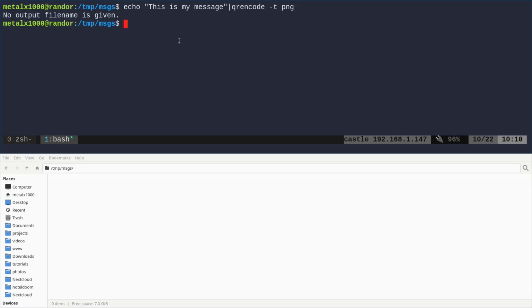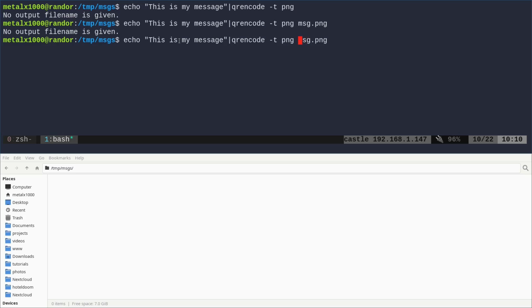Now if I do that, it says no output name given. I have to give it a name for this particular format. So I'll call it message.png. And a PNG is just an image. And when I do that, I forgot to say -o, to say output. And as you can see in my file manager, we're in the same folder. There's the QR code. This is just a thumbnail of it.